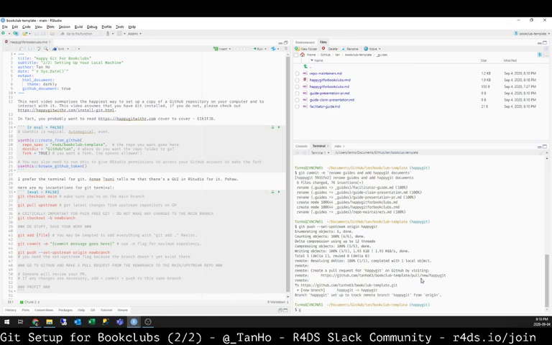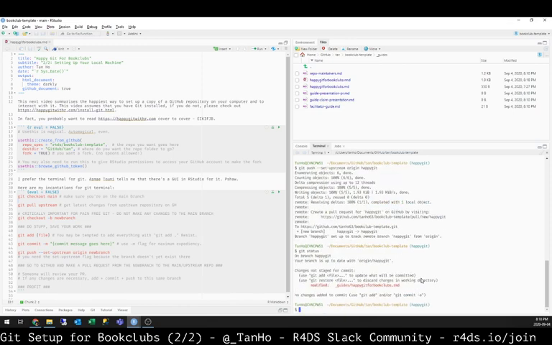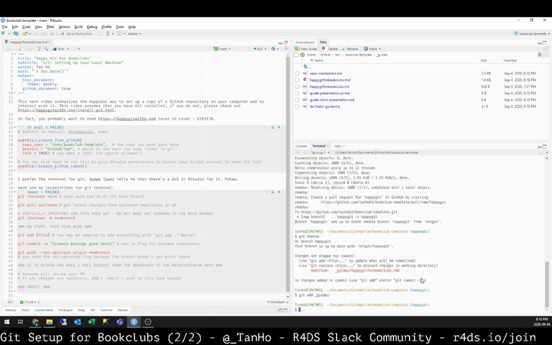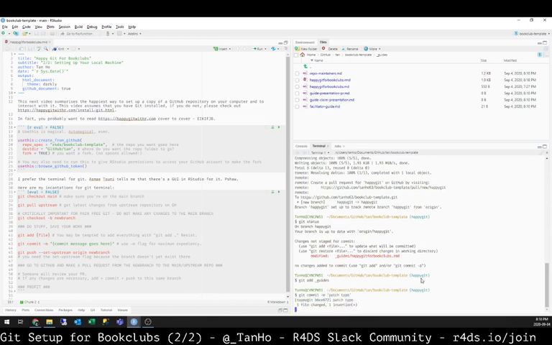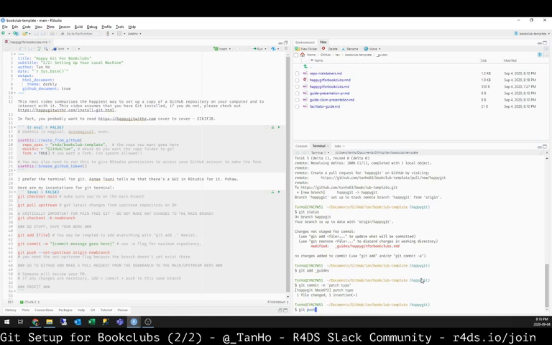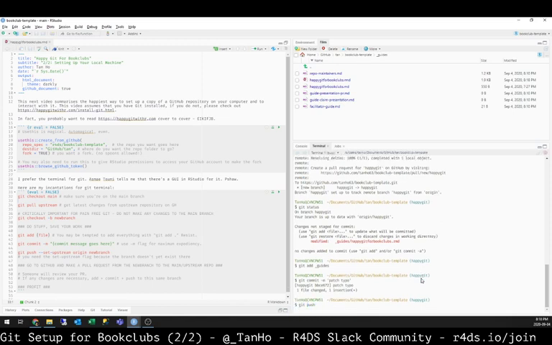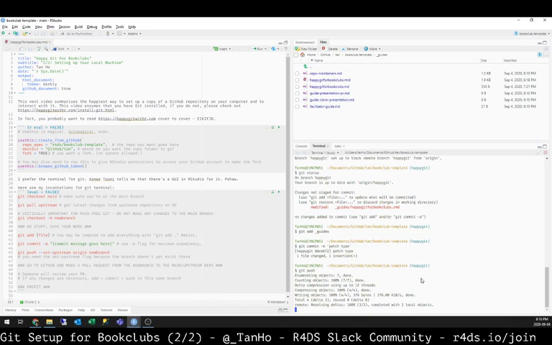Check on the status by typing git status here. It shows we modified the RMD file. And we're going to git add guides again, adding all the changes in that underscore guides folder. Git commit, patch typo. Git push. Again, that's going to push straight to the happy git branch.